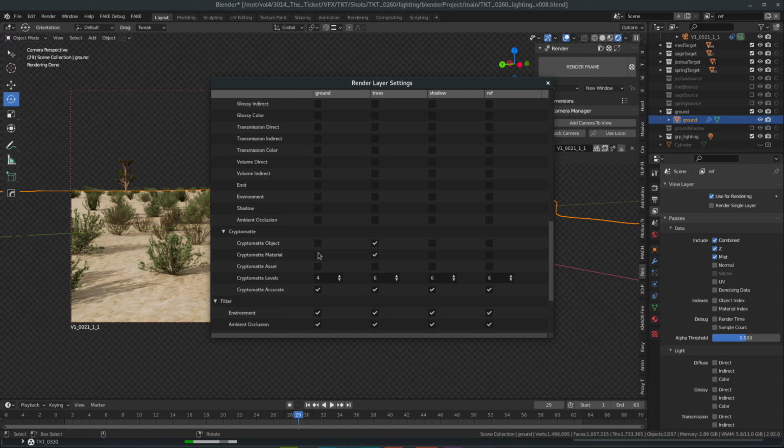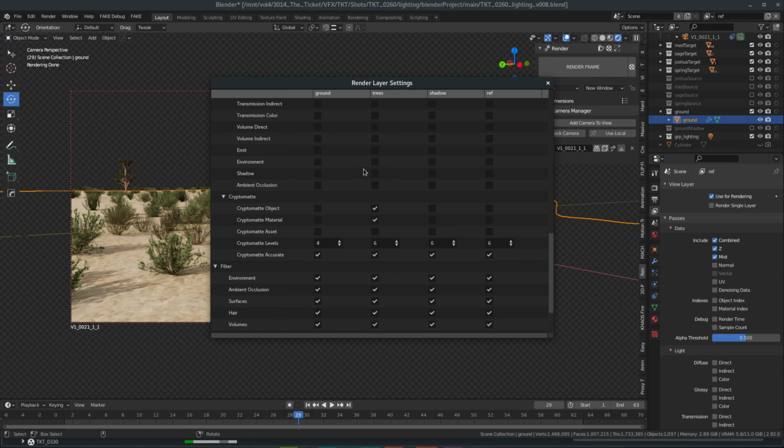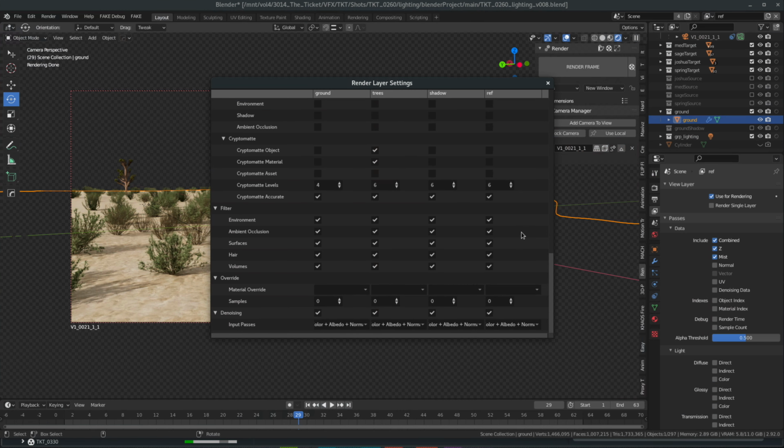Same thing for the cryptomatte. I just need it for the trees, so I'm just going to turn it on for this. I don't need it for anything else. And that's it. Alright, this is pretty cool. That's our render layer setting.